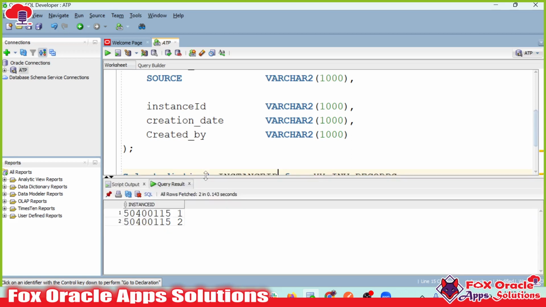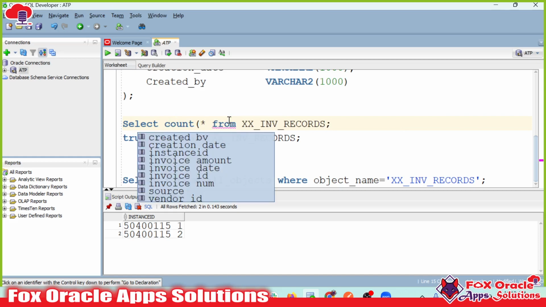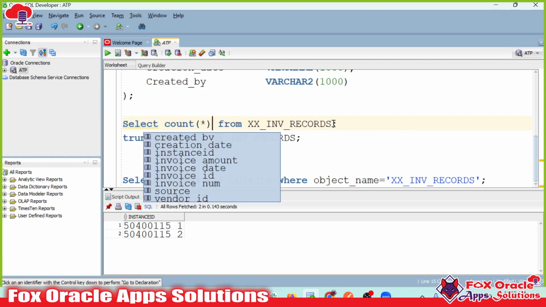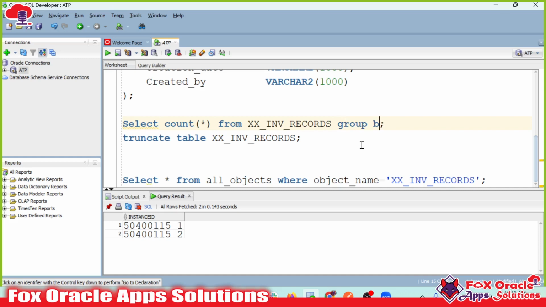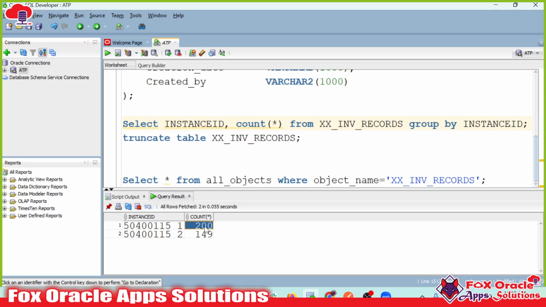If we find the count for each and every instance, here you can see in one group we have 200 records, and in the next group we have 149 records. And what instance ids do we have? Here you can see the instance id _1 has 200 records, and the second has 149 records.